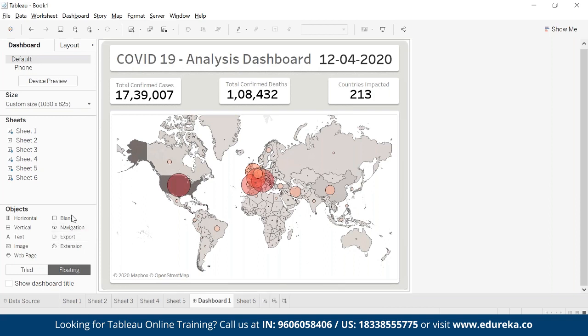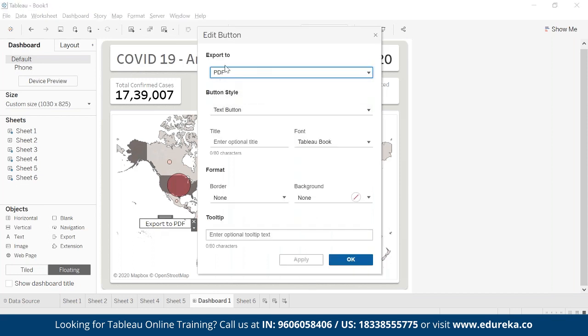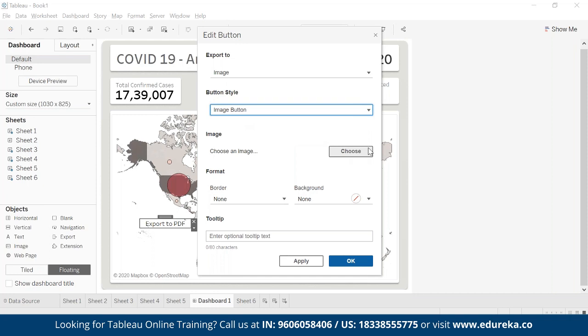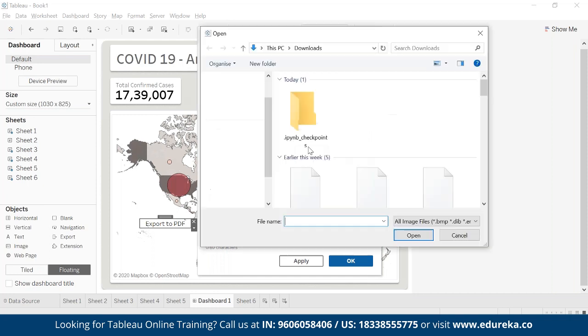Let me use that to help you understand. I'll drag this export here, export to PDF, double click on this. Let's say I want to export to PDF, or you will get various options, whether you want to export to image, whether you want to export to PDF, whether you want to export to PowerPoint. Let me show you all the three options. Let me go with an image. Let me make this button an image button. I'll choose the icon.